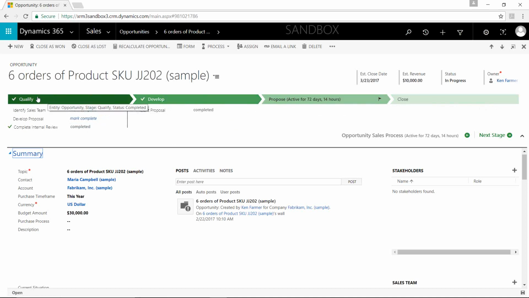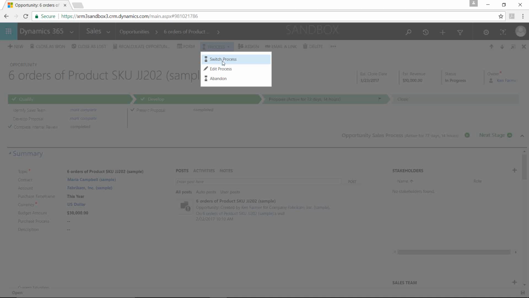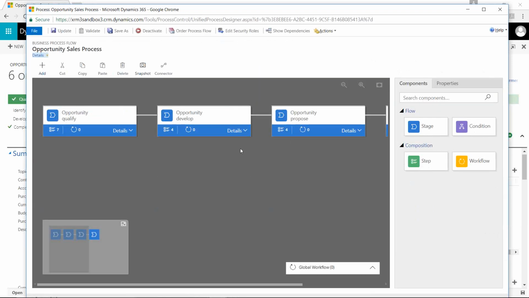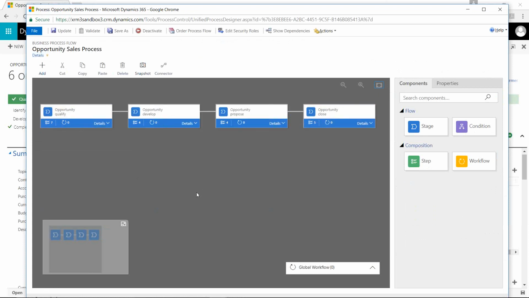The quickest and easiest way to edit these, for me, is to actually just come up here into the process button. And you can see a couple options here. You can switch the process, edit the process, or abandon it, which means you don't want to apply it to that opportunity. We're going to go ahead and select edit process. And this pulls up the new visual editor for the business process flows. So typically the first thing that I would do is I use this little button here to fit to my canvas so I can actually see all of my stages all in one area.